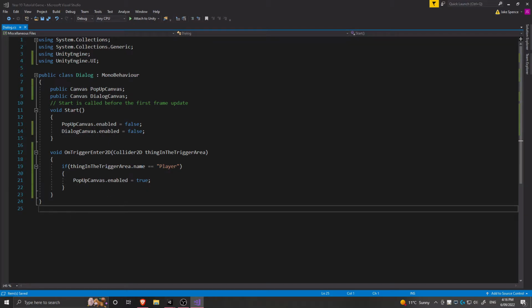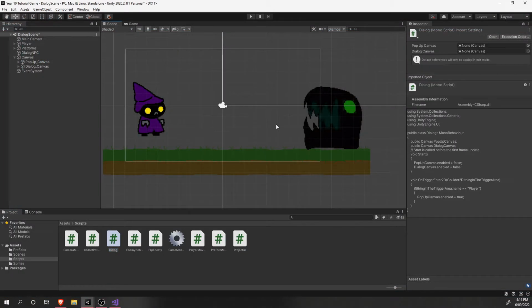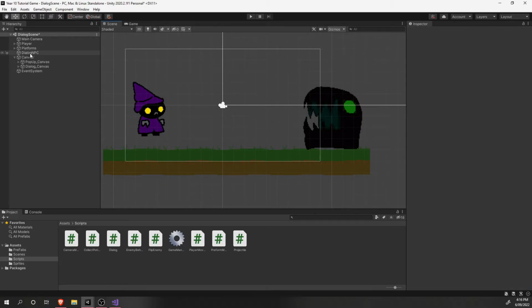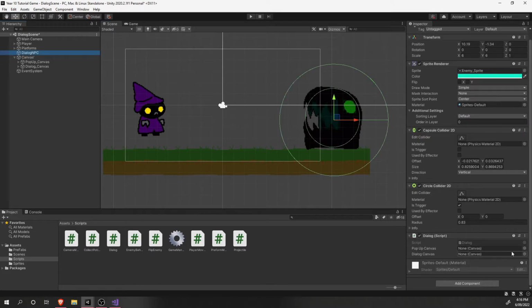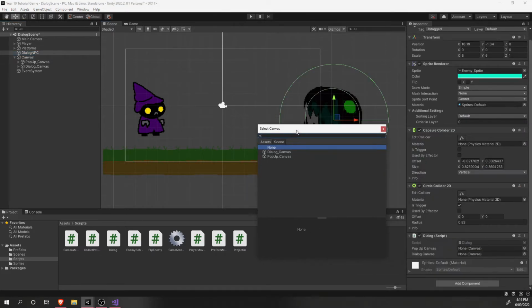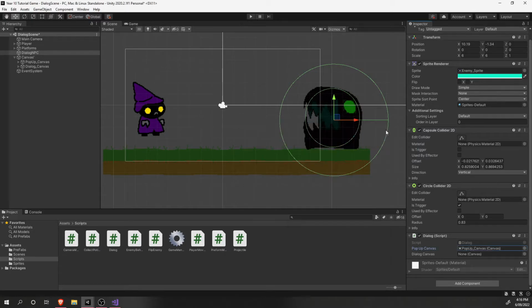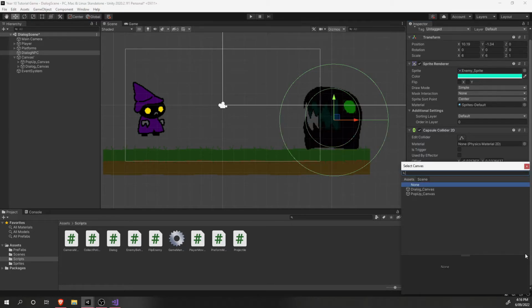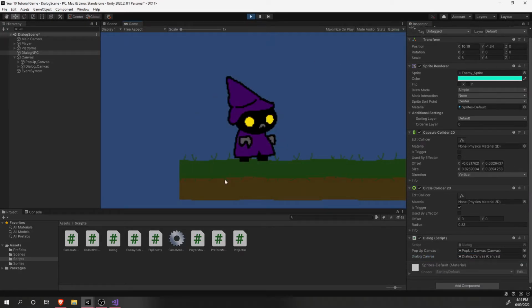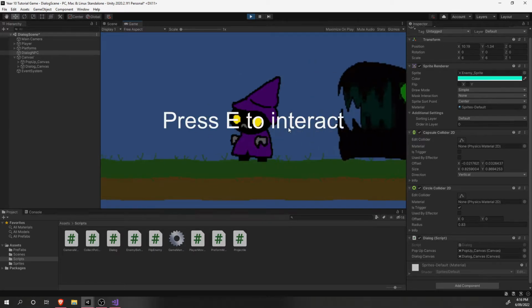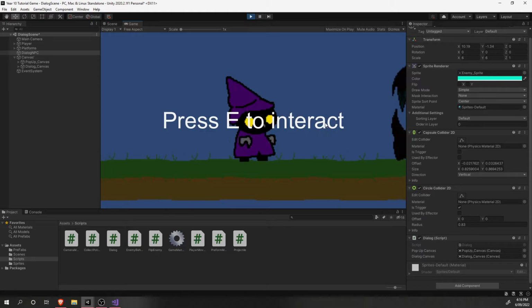So let's jump back into Unity. We just need to do a couple things. Our dialog NPC needs a reference to these two canvases. So what is the pop-up canvas? It's the one called pop-up canvas. And what is the dialog canvas? It's the one called dialog canvas. So now when we click play, none of those canvases are showing by default. When I go near him, press E to interact is popping up, but it's staying on my screen the entire time.